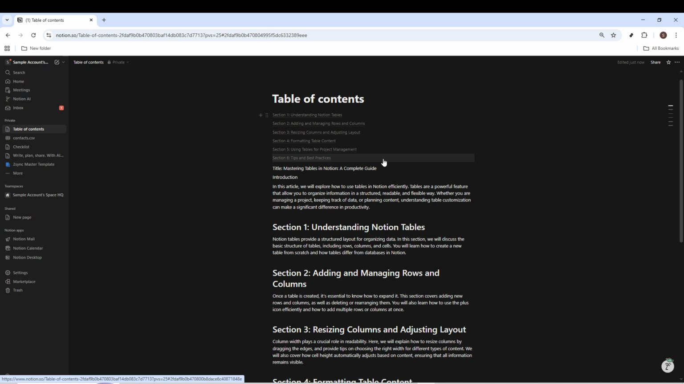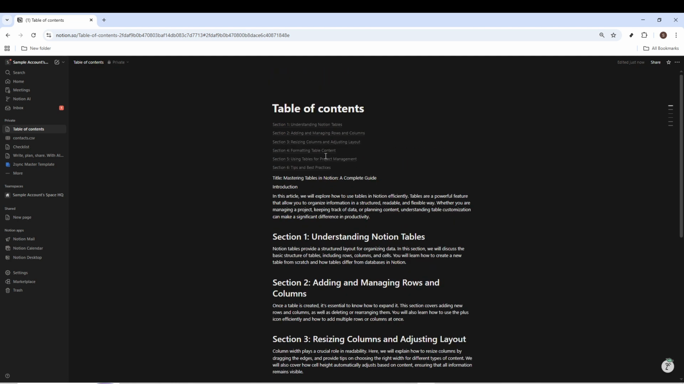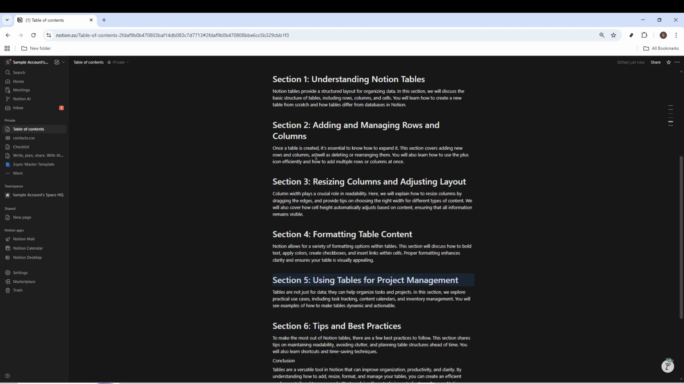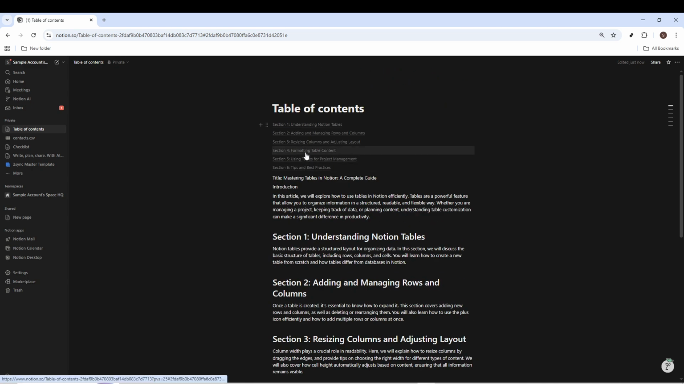Each item in the table acts as a clickable link, allowing you to jump directly to that section of the page. This makes navigation faster and keeps your content organized without needing to scroll through long pages manually. The table of contents is dynamic, which means it will automatically update if you add new headings or rearrange sections. This is especially useful for pages that are frequently updated, such as project notes, study materials, or collaborative documents.